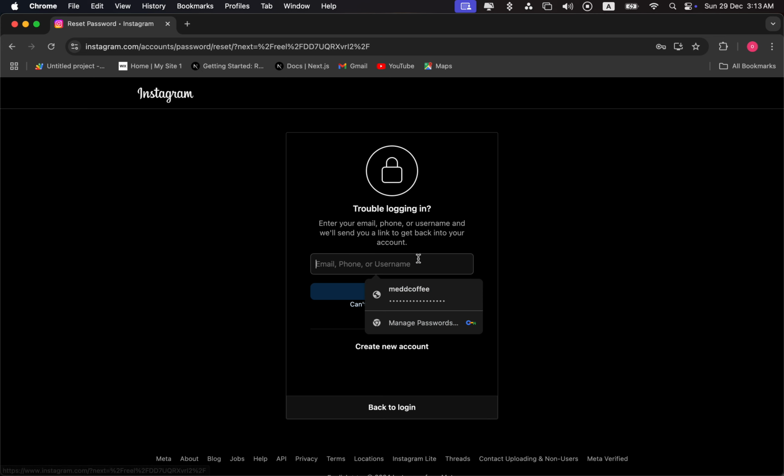And once you enter that, it's just going to send you a link. You just enter your email here, and then click on this send login link button. It will send you a link, and you just click on that link, reset your password, and be back on your account. So that's pretty much it when it comes to troubleshooting that incorrect password error.